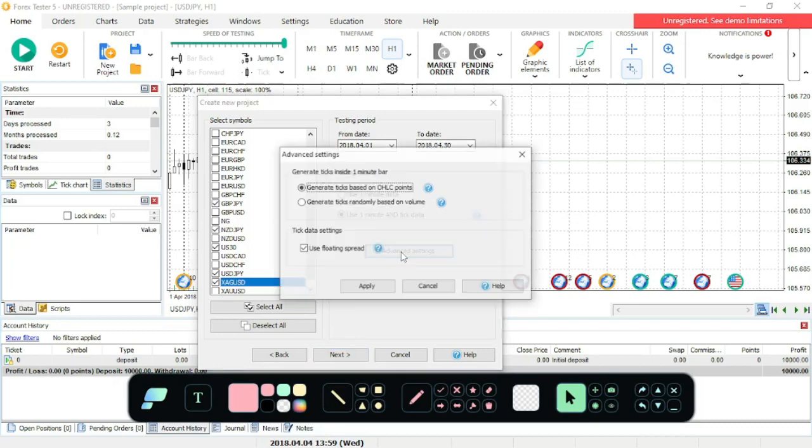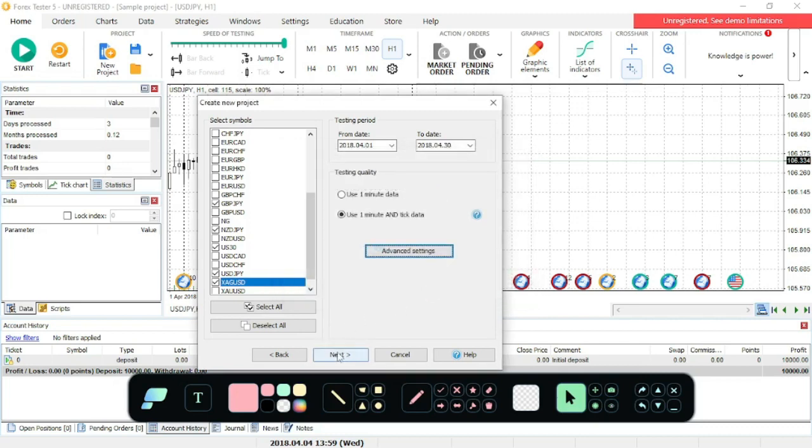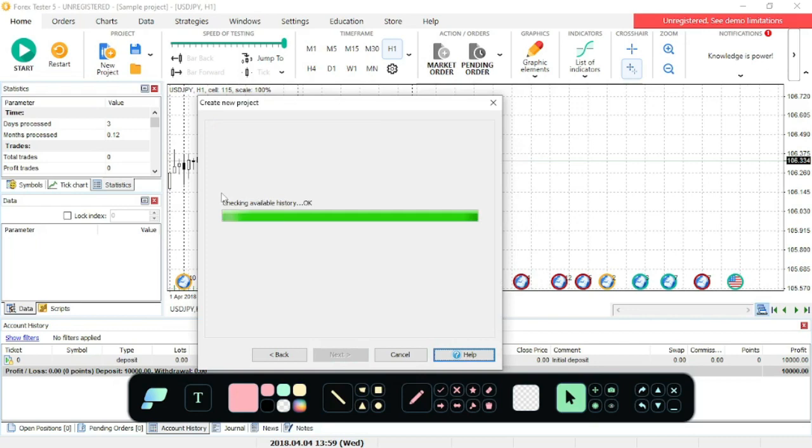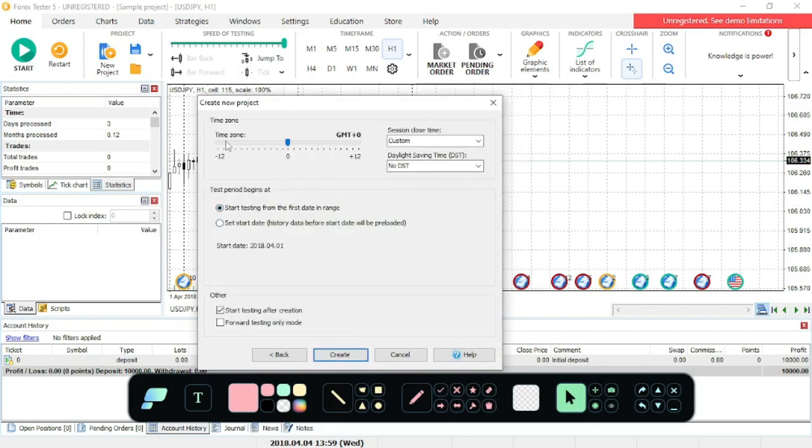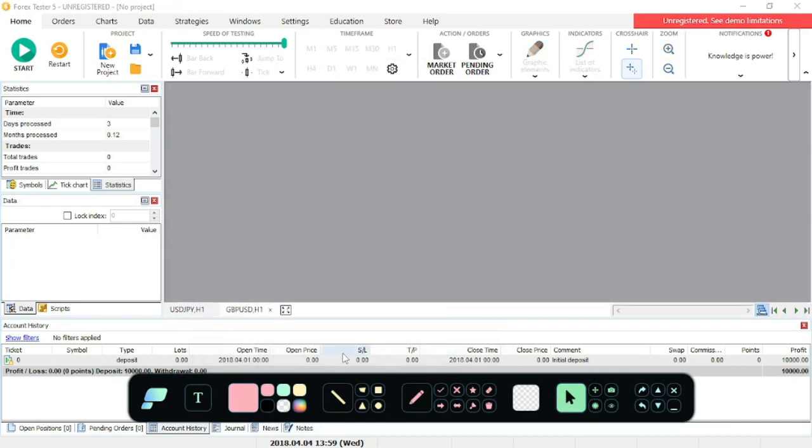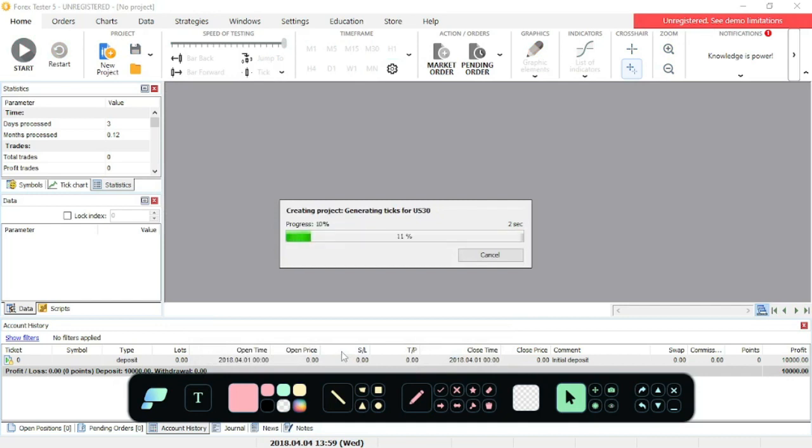You can come back to the advanced settings and go and learn more about it from their main website. After that, simply click on next, then checking available history, time zone. As a free version user, you are going to lack some premium tools. That is the truth I'm going to tell you. But the free one is also okay for you. You can see that I'm also using the unregistered version. So I'll click on create. Now you can see it's creating a project for me, and then it will add all the assets for you to start trading.